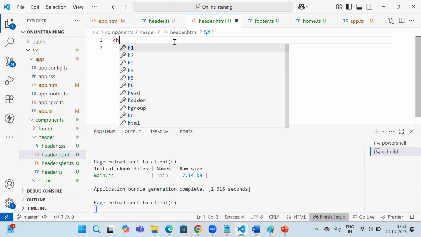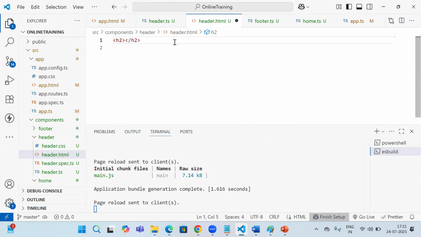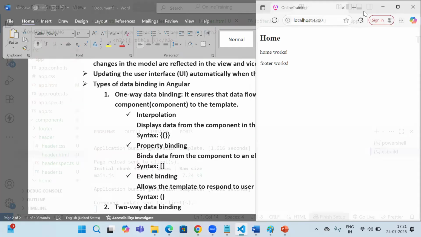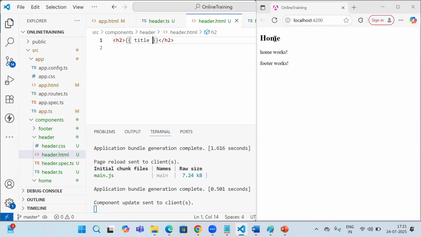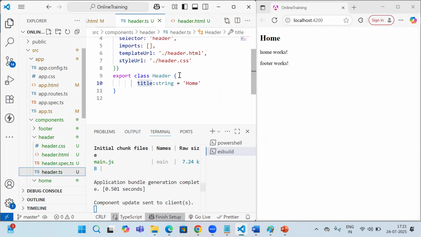So suppose over here I have declared an h2 tag, and then double opening and double closing curly brackets, and then inside this I will simply write title. And now if I see over here, you can see it has been replaced with home. Before it was header, now it has been replaced. Now, if I make changes over here, suppose I add about us.